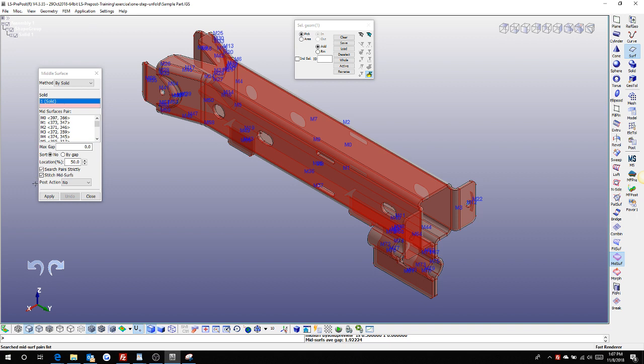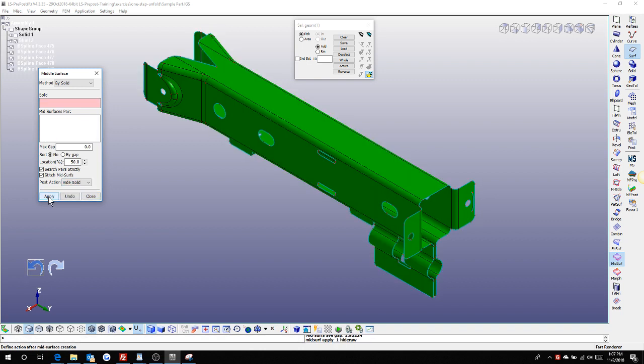Alright, then right here it says post action. We can say no action, or we say hide the solid, only see the middle surface. So I select that, then apply. Now we can see the middle surface created, and there are some extra surfaces here, which are probably coming from the original surface. We can turn them all off, so only display those. I am going to leave some of the dirty surface here so I can show you how to clean them on the mesh level. So I'm going to leave some surface here, close.